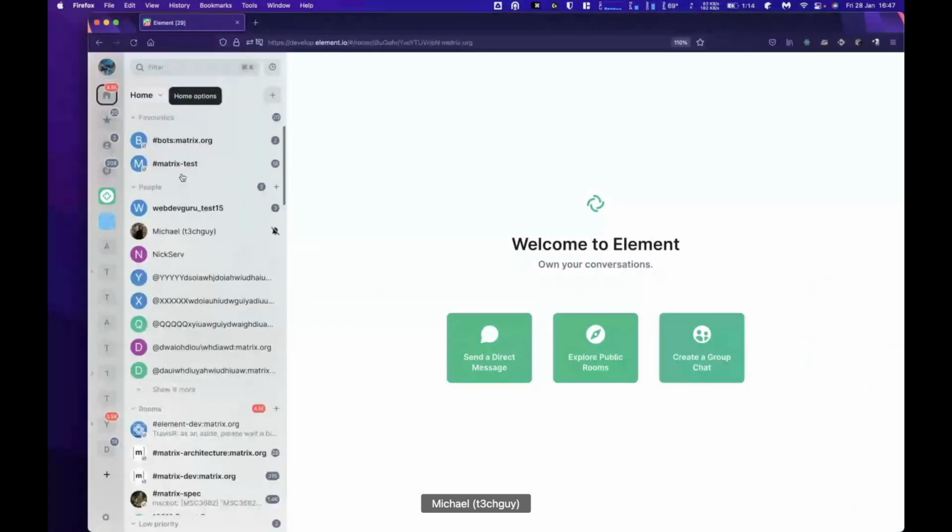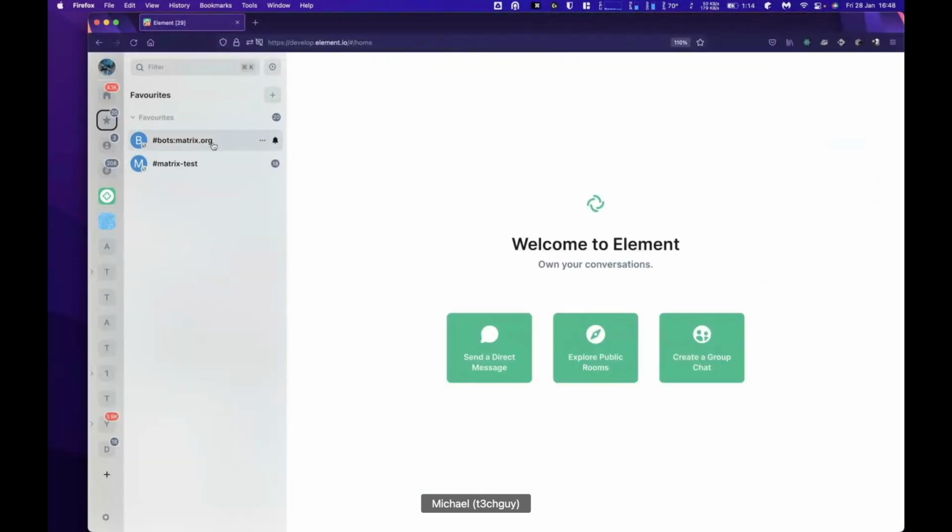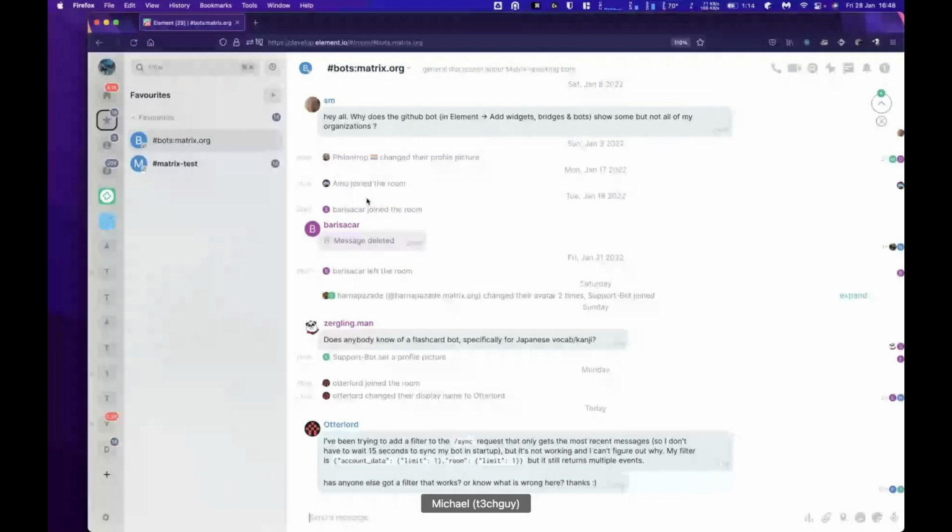Because previously, if you're relying on home, it's a much messier sort of environment because it's a mixture of different things. Like this has favorites, people, invites, and other rooms in it. But here, I can just quickly narrow down favorites, pick the favorite, and just go and type, and just lets me again quickly navigate to what I need.